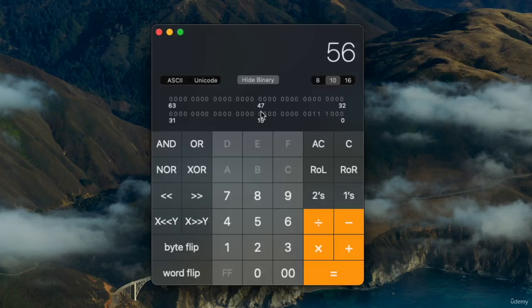Now, if I change my 16th bit right here, you can see that it's more significant. The change that I'm seeing is now not just a few units. I'm now having a drastically different number. It's now 32,000 by just changing this bit.